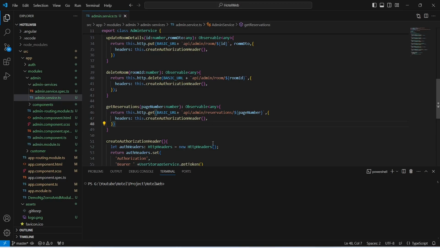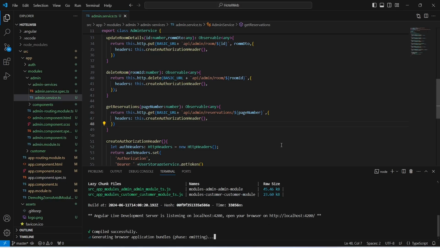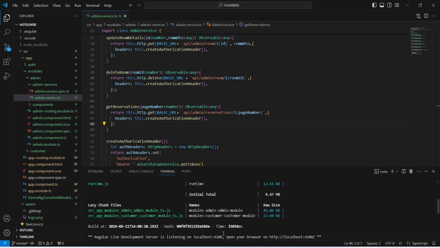Now let's save this file and run our application. And as you can see, our Angular application is up without errors as well.